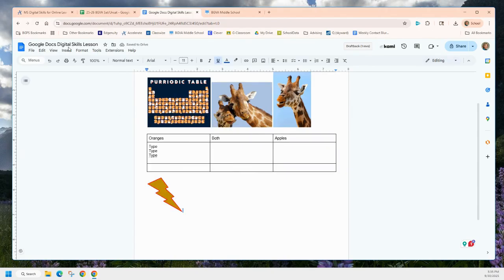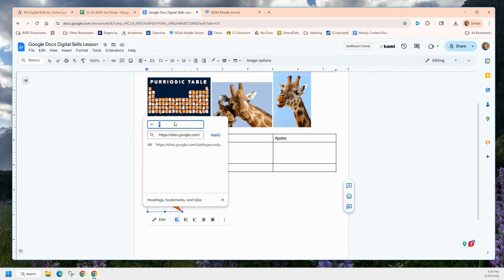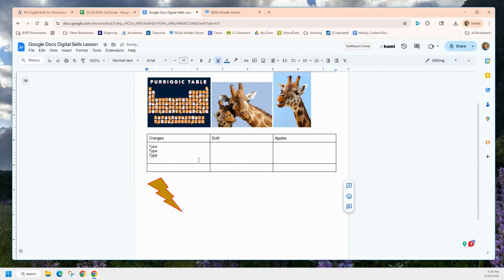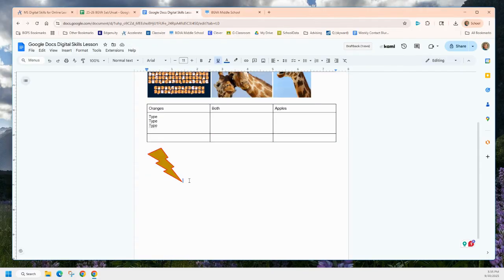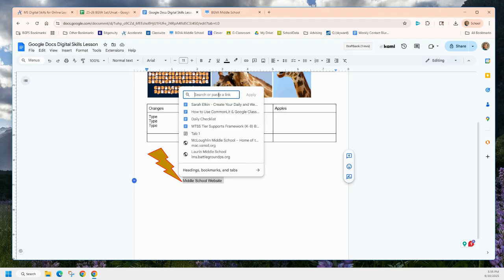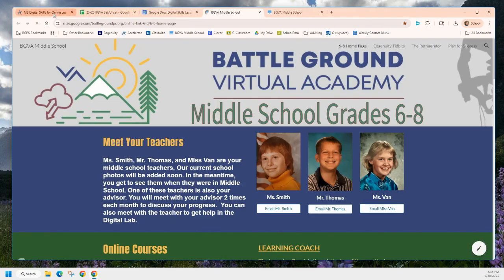Oh, where did it go? Insert. I think I forgot a step. Insert link. I honestly don't know where it went, because this isn't how I insert the links. If I were going to do our class website, I might say middle school website, and I'm going to highlight that, and I'm going to come up to insert the link over here. And actually that is where I'm going to apply the link. So if I were to click right on this link, it would take us to our middle school website.